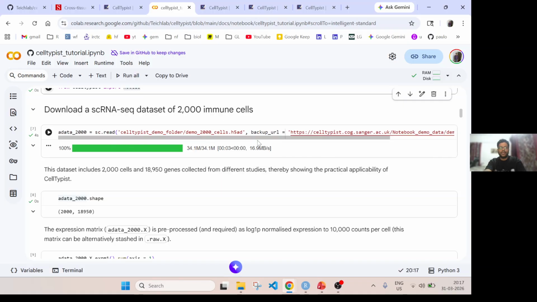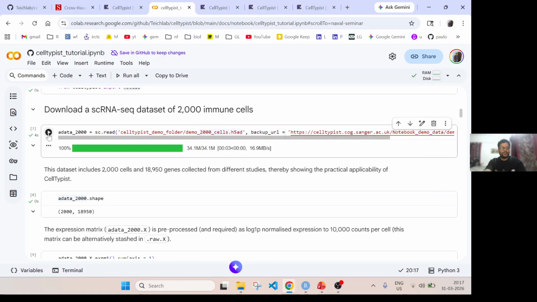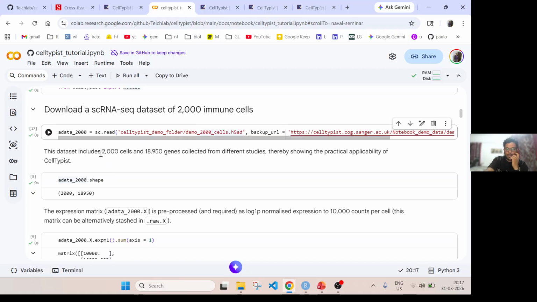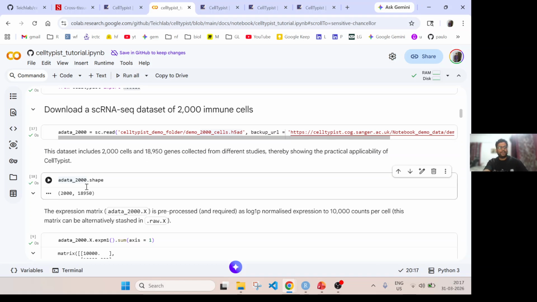We want to download it, and this is downloaded from an h5ad format file, from some URL. So basically this data set includes 2000 cells and data of around 18,950 genes. So if you do shape, you will see 2000 by 18950. Okay, that many cells. But now the interesting thing is that this data is log normalized. That means every cell's data is normalized. So if I take the row sum, we will get a 10,000 value. That is what is expected.